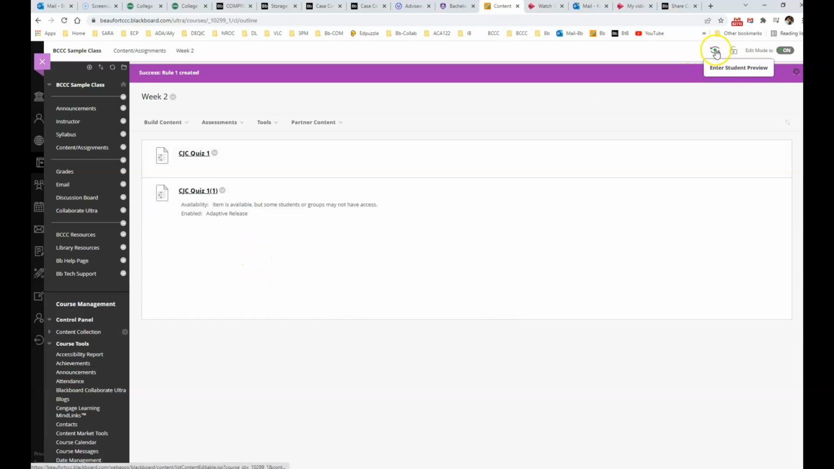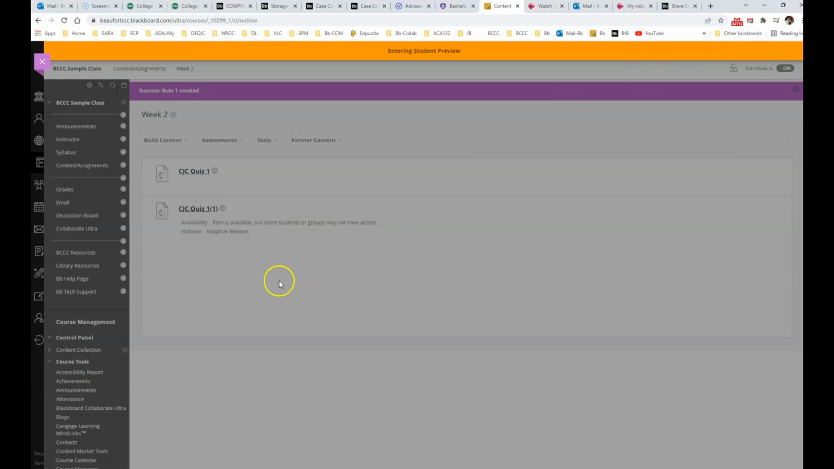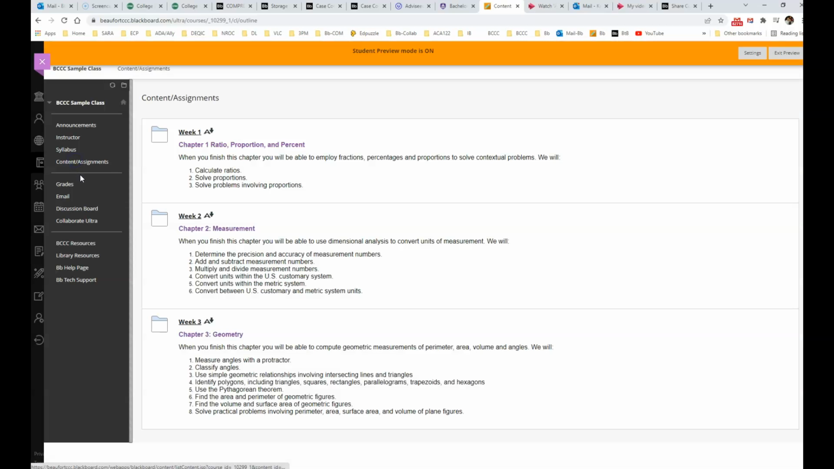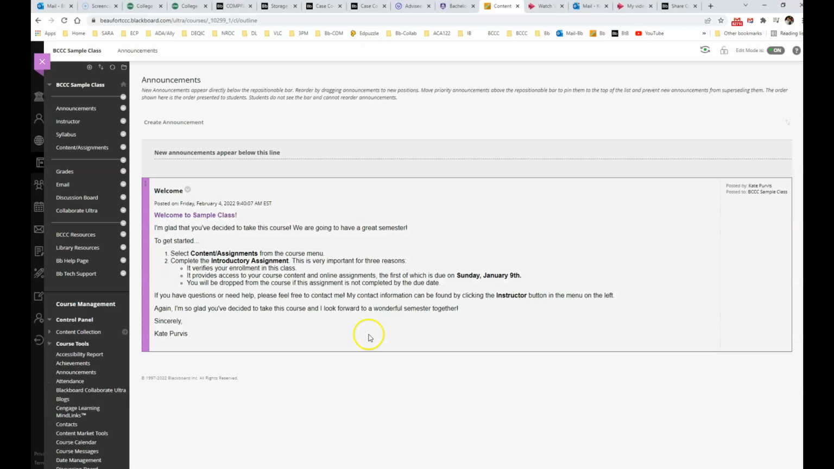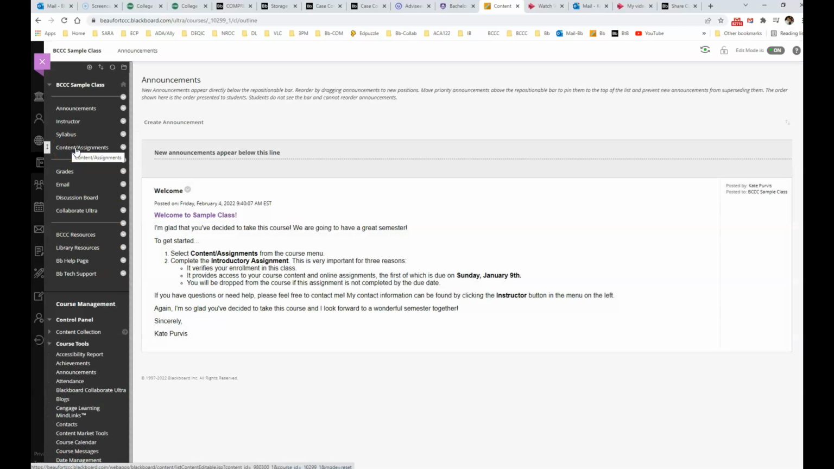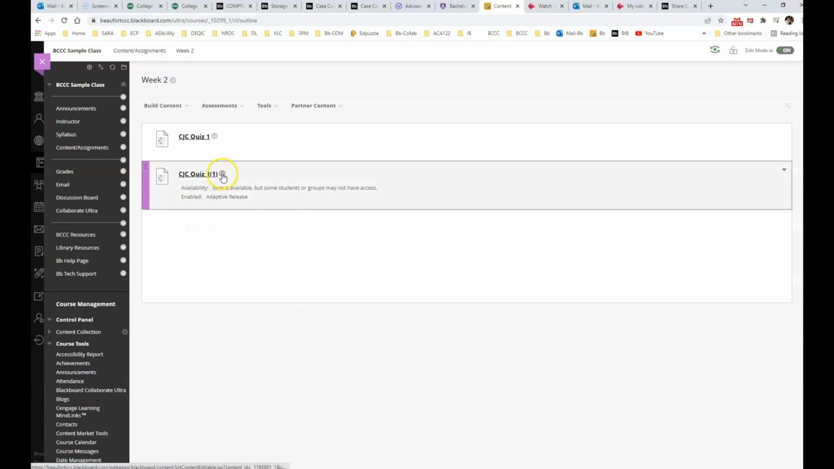So when we go into Student Preview, you can see, if we go to Content Assignments, Week 2, that all students can see this version. You would just need to let the student know which copy they need to choose, so you might want to name it better than I did. Let me exit here. So when you name it, the student with accommodations would see both versions. So that's why it probably would be a good idea to name it.